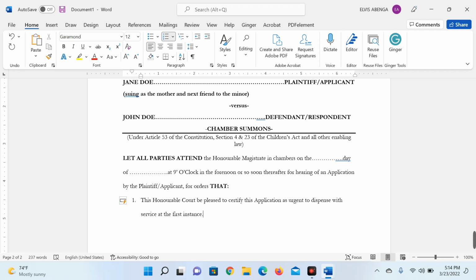I'll explain what this prayer is. That says, don't wait for me to go and serve first before you certify the matter urgent. Just certify it urgent, read it, and give me directions, even though I have not served the other side. That's what we mean by dispensing of service at first instance.